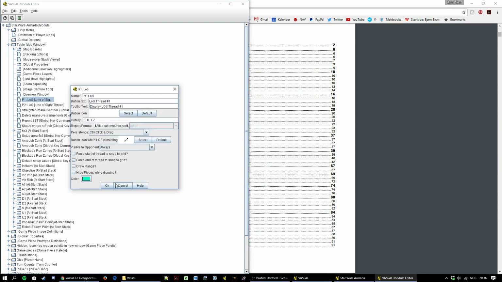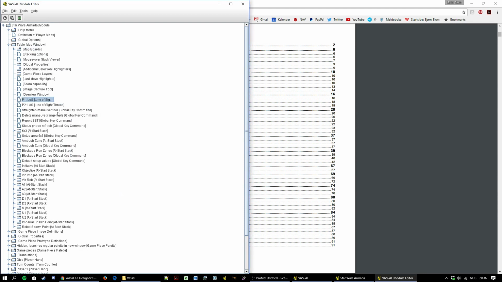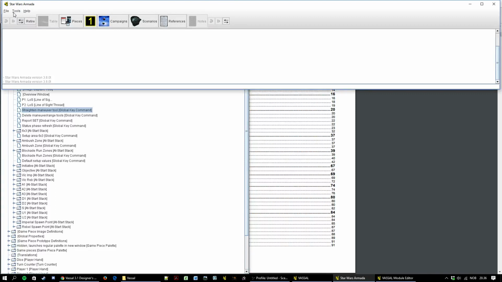And you have the line of sight tool definitions, and you have something called global key commands, and I've tried to name them so they make sense. So this global key command is the button in the map window. Okay, let's go new game.